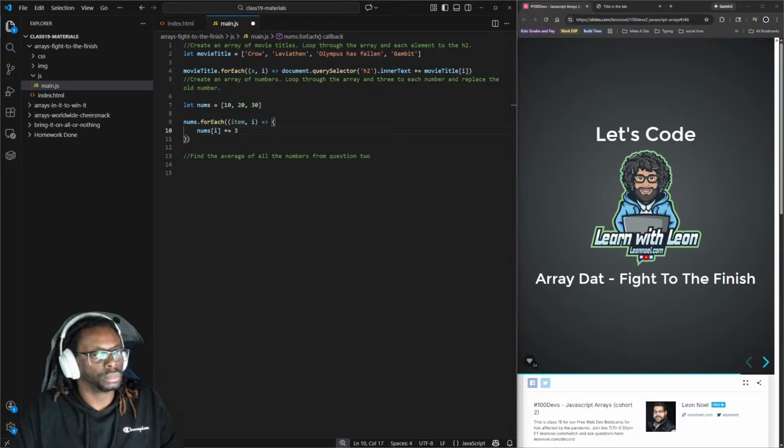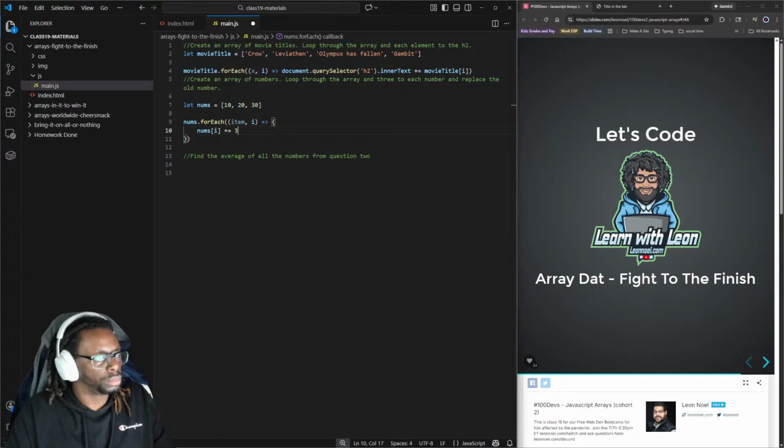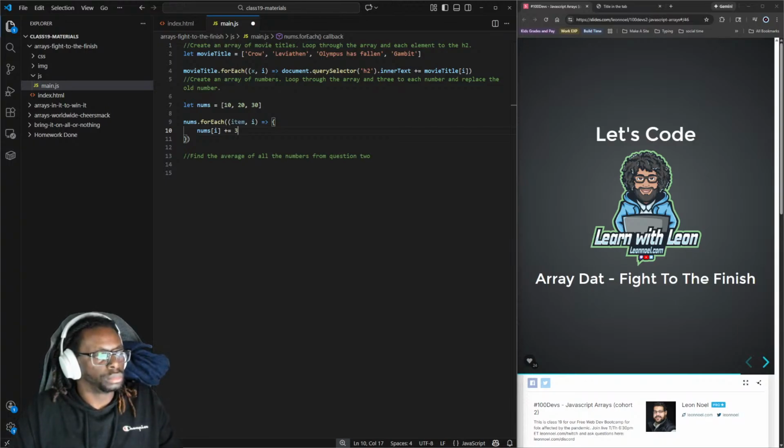Down here, I'm going to do nums[2]. That's going to grab 30. It's the same thing as saying 30 here, right? Making it 33, and I'm putting 33 into that slot in the toaster.